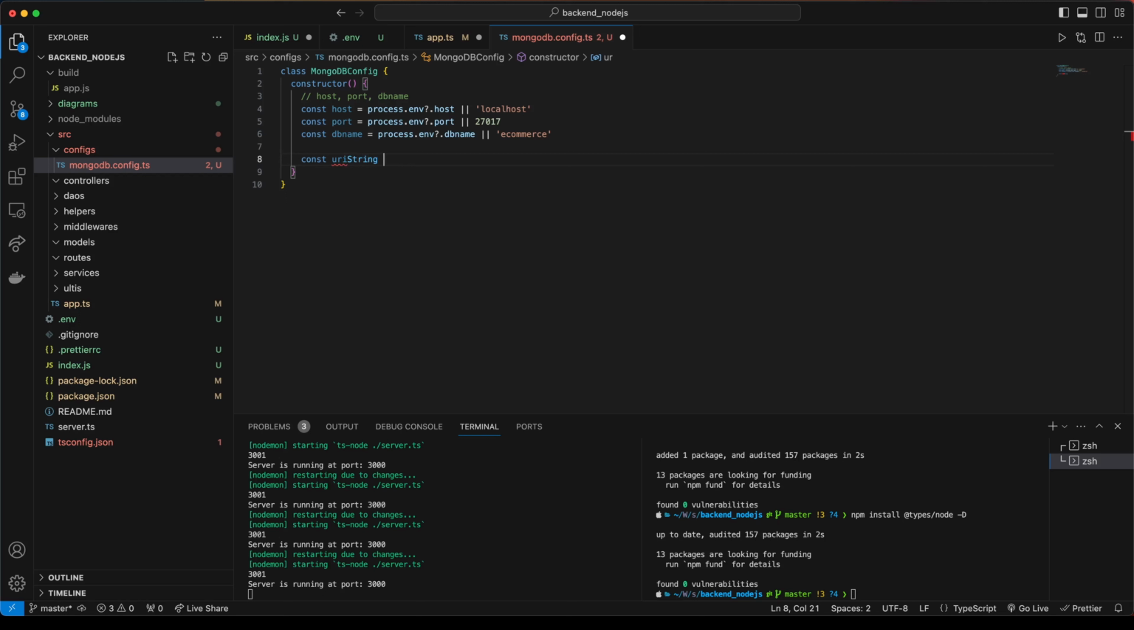URI string which will equal to, okay, prefix is mongodb://, we have host, port, and DB name.